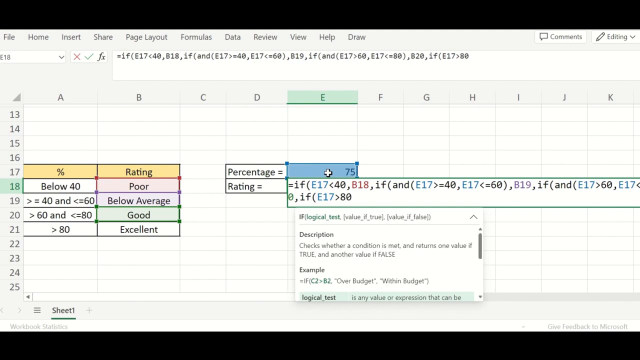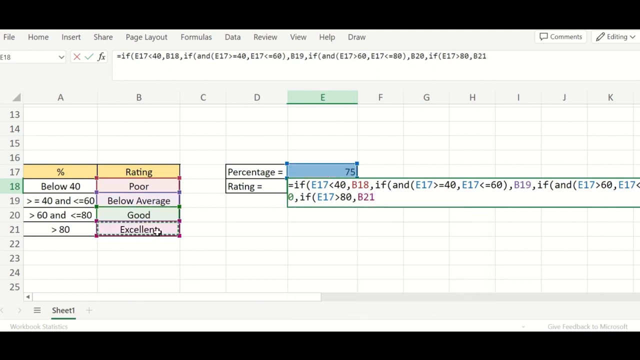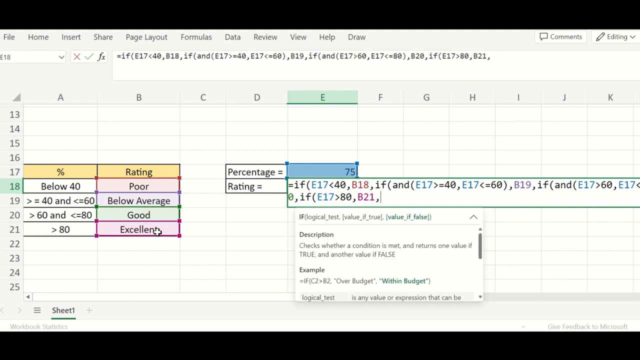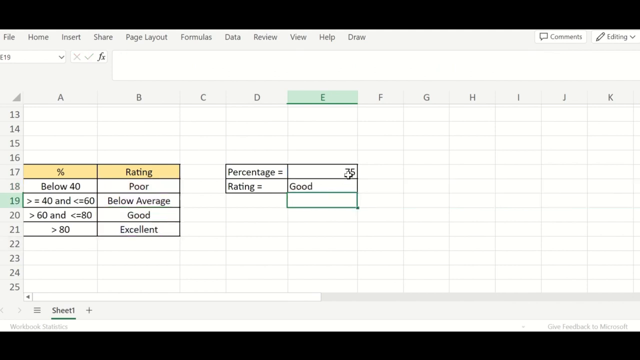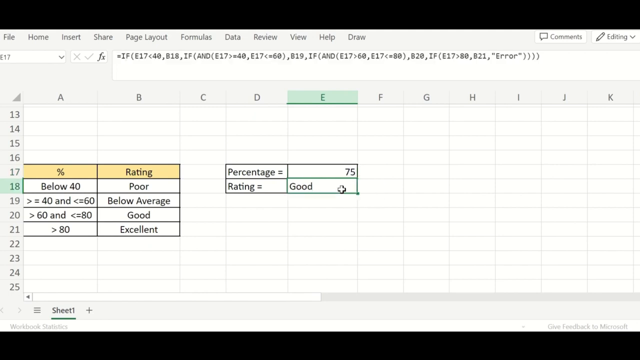If greater than 80, then we can have the value in this cell. If any of these conditions are not met, which is not actually possible, but still we will have an error handling message here. And now we have to close all the brackets. So we have done that and press enter. So here we have 75 in this cell and it is returning the rating good because it is greater than 60 and less than or equal to 80. See the complexity in this formula.